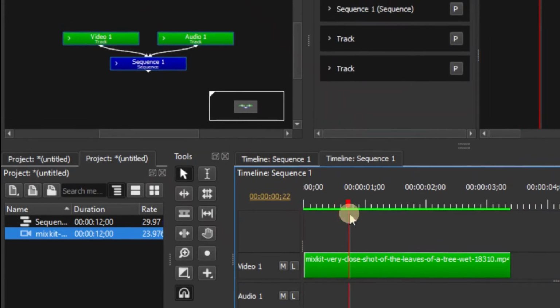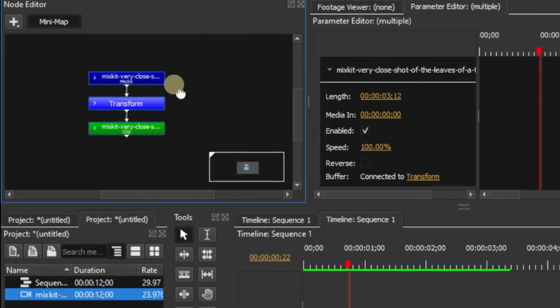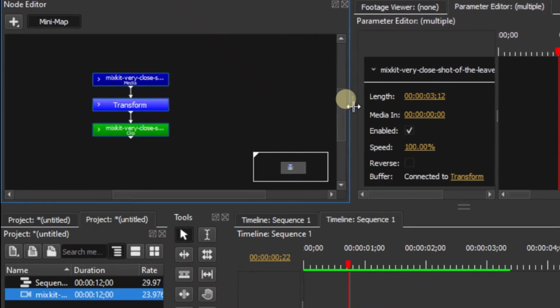And now let's come here and then let's select the clip, and it shows the nodes that are attached to the clip here. So let's go there. We can expand this a little bit somewhere here.